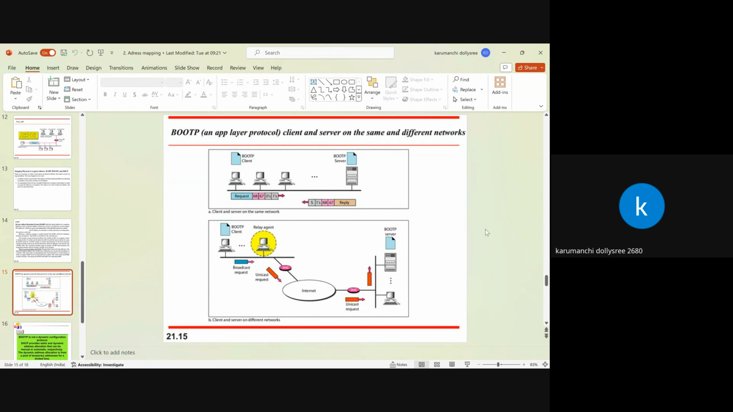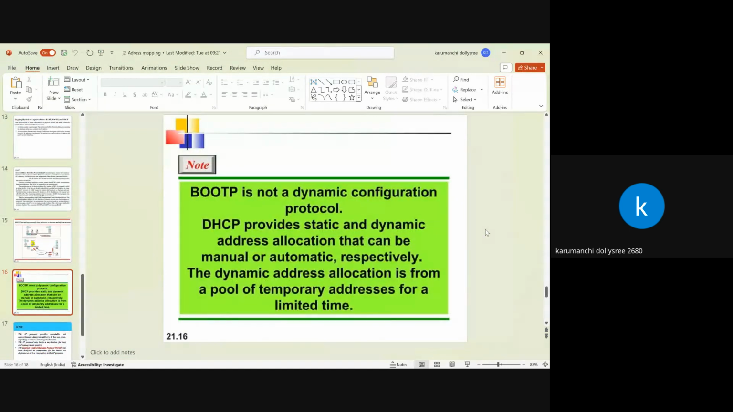So this is BOOTP, how a client and server act in the same network and different networks. If you see, we are not using any dynamic configuration protocols in the bootstrap protocol, right? So next we are going to the DHCP protocol, where we can provide both static and dynamic address allocations. We can give the addresses manually or automatically by using the DHCP protocol. The dynamic address allocation is like we have a pool of temporary addresses for a limited time, right?